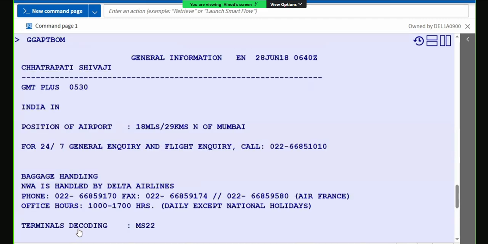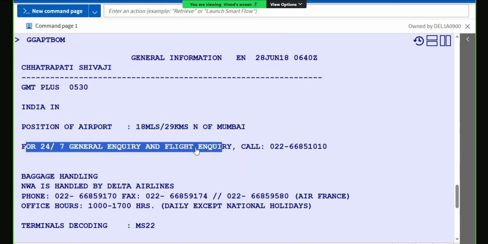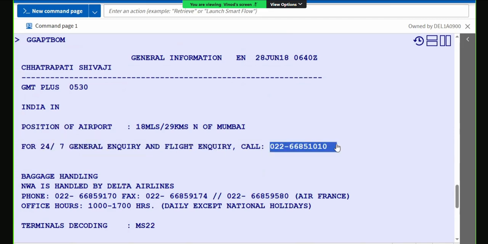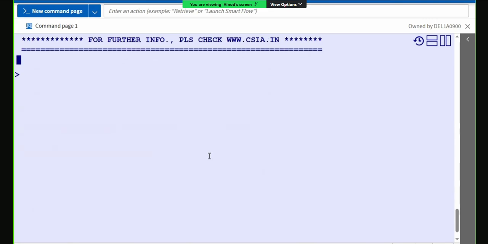So it is going to give me the general information about the Mumbai airport along with the name of the airport, what time zone the airport follows, where the airport is located, the two-letter code of the country, where the airport is positioned. It is about 18 miles or 29 kilometers north of Mumbai. And for general inquiries, this is the phone number. So like this, you can get the general information about the airports as well.